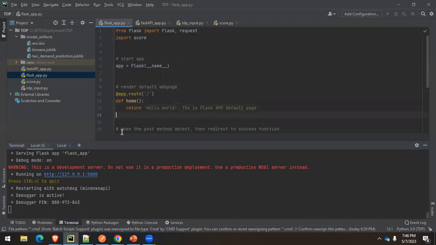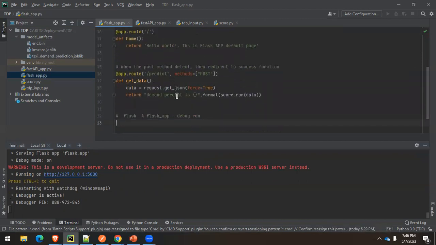So we have two routes. One is the base route, on which we are just printing out a message which says it is a default Flask app. The second is the inference route, which is the predict route. In this, we are getting the data, which is latitude, longitude, and the date time, and we are sending out the demand percentage in the return statement. Now, this return statement is also using the score file.